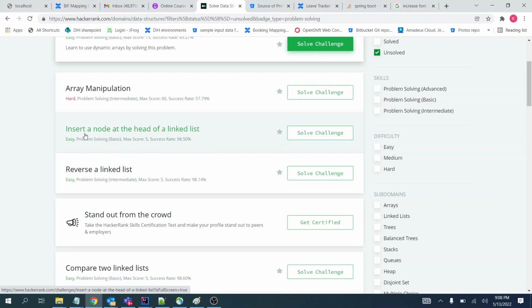So here we will start with a very basic category of data structures, that's the linked list. We will start with this question: inserting a node at the head of the linked list.